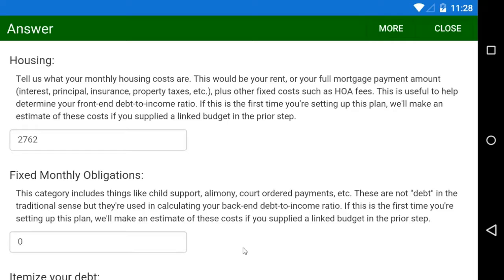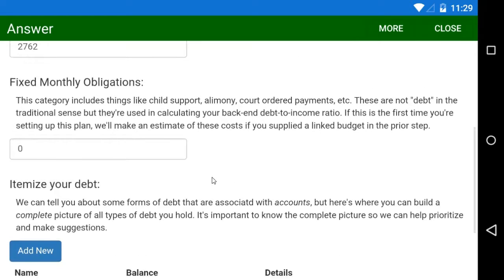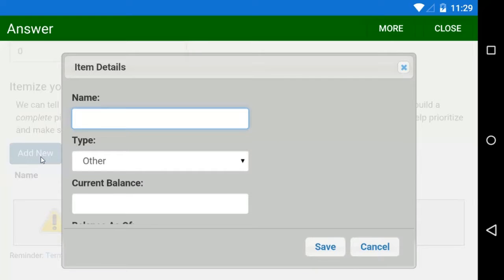And the values here can be defaulted from what we found in your budget if you linked to one in the prior step. And that's just one example of how we can make it easier for you. You don't need to try and do those calculations yourself, but you can verify them here. And finally, we can itemize our debt. For example, I'm going to add a new credit card account by clicking here on Add.